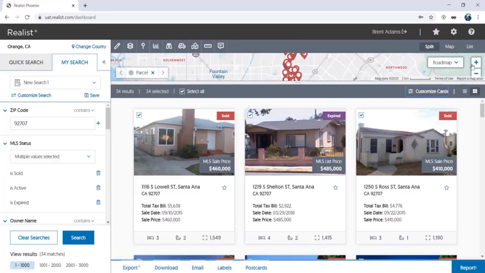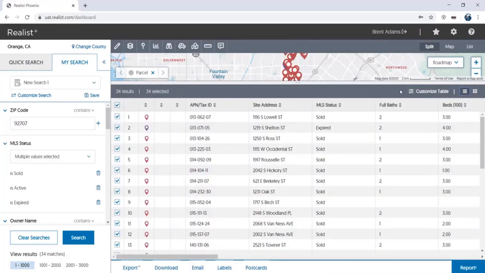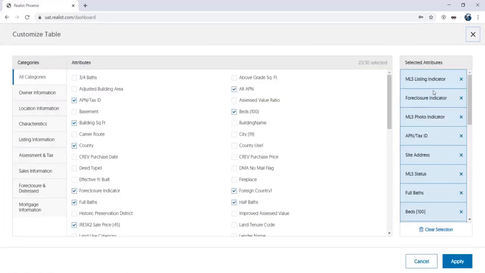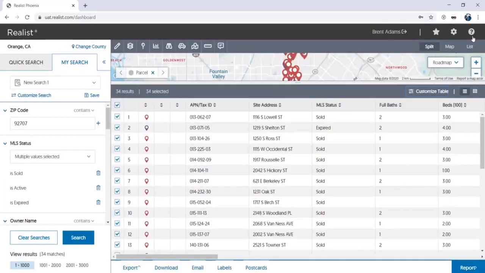Let's switch back to a list view for a moment. And customize the list either by clicking and dragging columns to their desired location, or even add or remove columns using the Customize Table button. Sort data in the columns by clicking on the arrows at the top of each column, either ascending or descending. Also found at the bottom of the list is the ability to create mailing labels and export property data into spreadsheet programs as well.